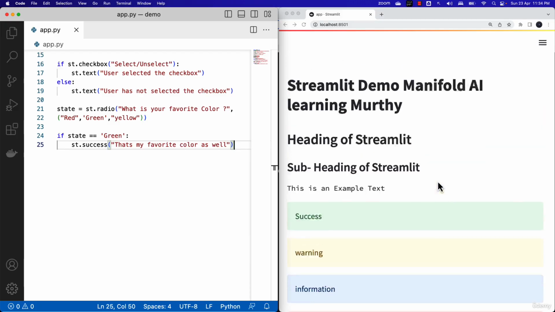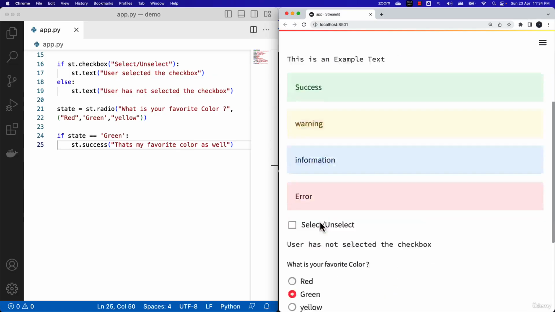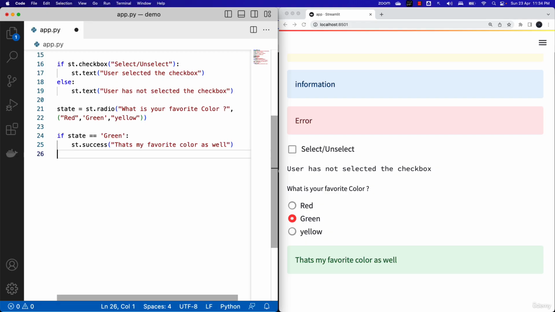So you have learned as how to display the title, how to add the heading, subheading, text message, success, warning, error, checkbox, and the radio button. Okay, now apart from that, another common thing that we generally use whenever we want to get the input from the user, especially when we are getting the input for the machine learning model, is maybe we want to have a select box. Okay, so in that case I can write it like this.